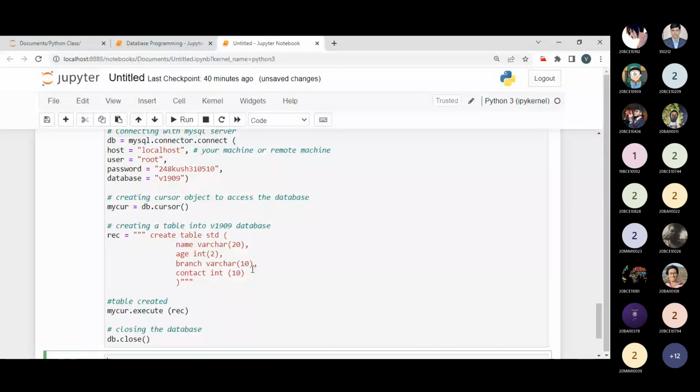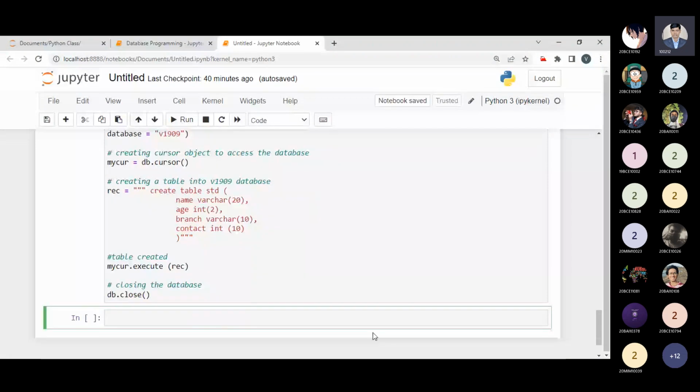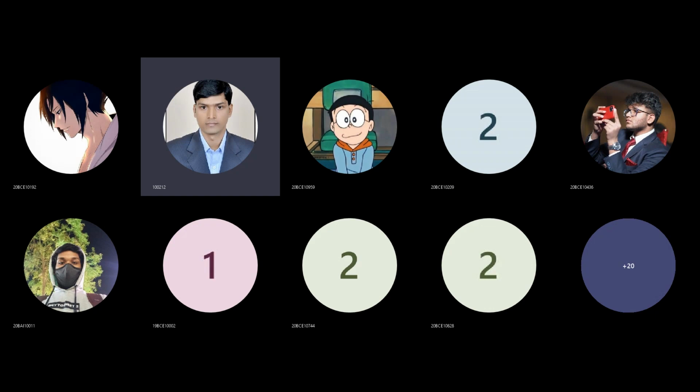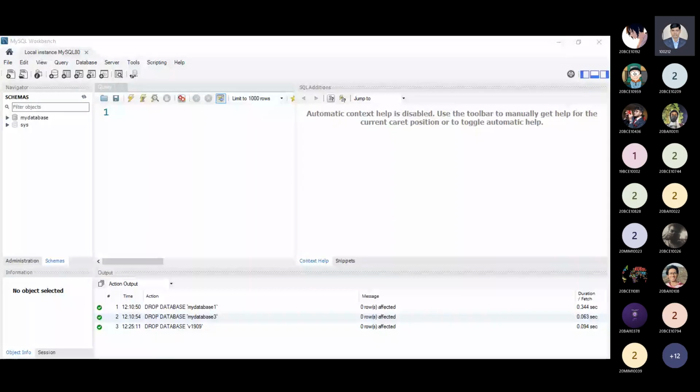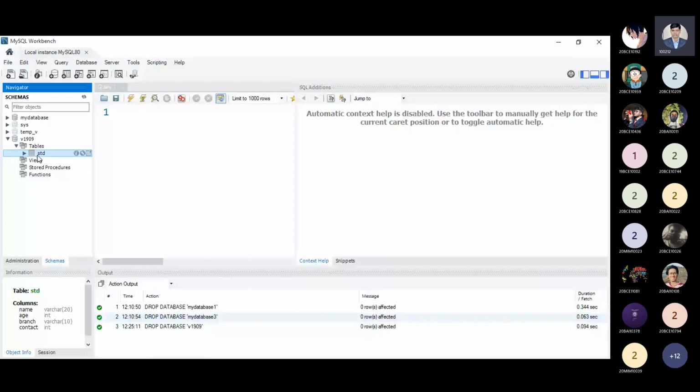Okay. Now let me move to my panel and show my proof right now. Whether the table is created or not. I'm showing once again the screen of the MySQL Workbench to show the proof that the code is really working or not. Now again I'm sharing my screen on the Jupyter notebook and let me refresh. You can see the V1909 database exists. In V1909 the table std is created. And what are its parameters? Or parameters means what are the fields.